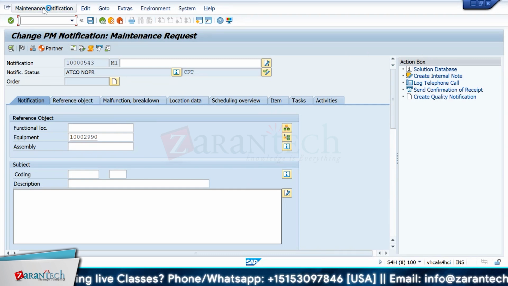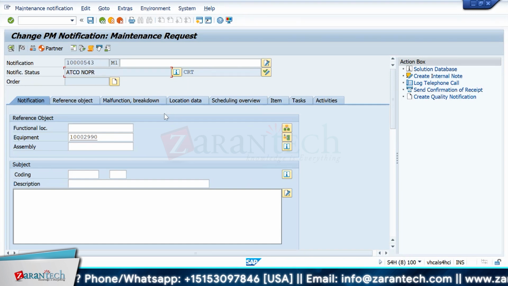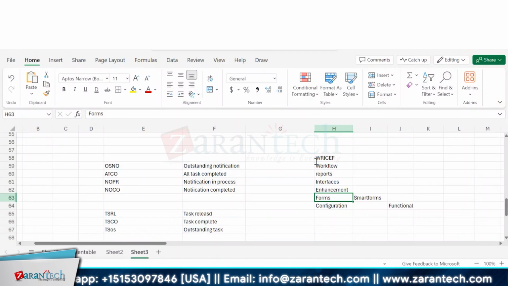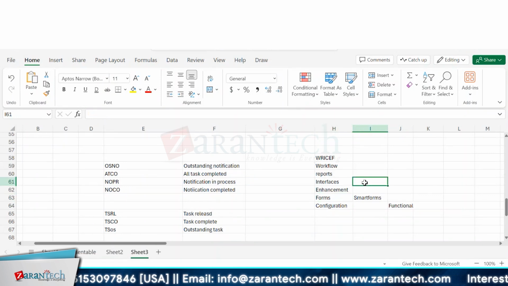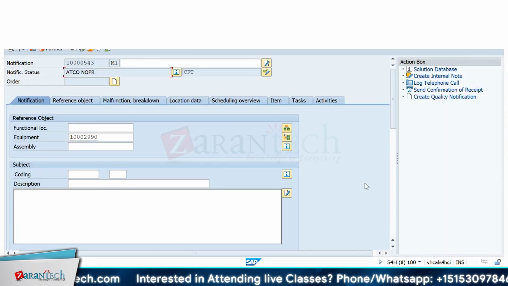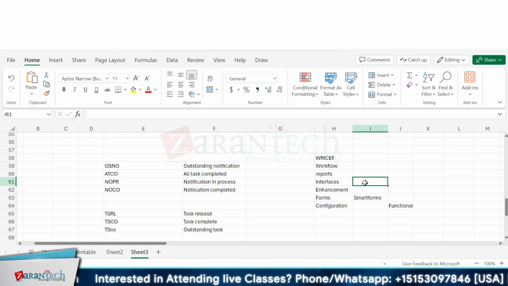When we said the notification got generated from the SCADA system, how does that get connected? Those are again the interfaces. The data is coming from the SCADA systems, either in the form of XML files or in the form of iDocs. And there will be some custom programs created inside the system, and whenever they get any data, they will create the notification automatically.